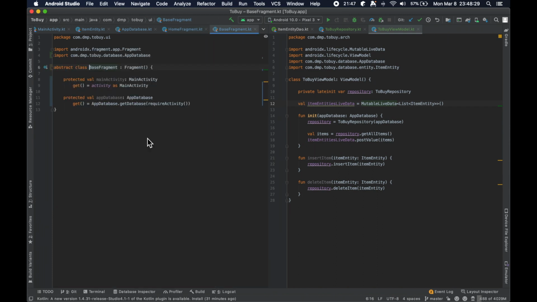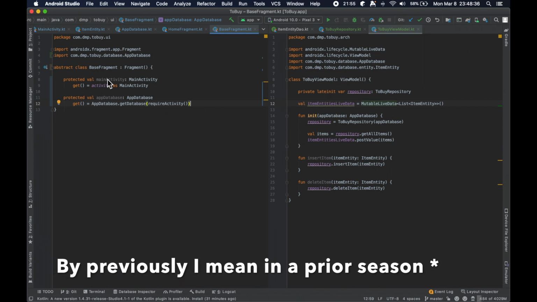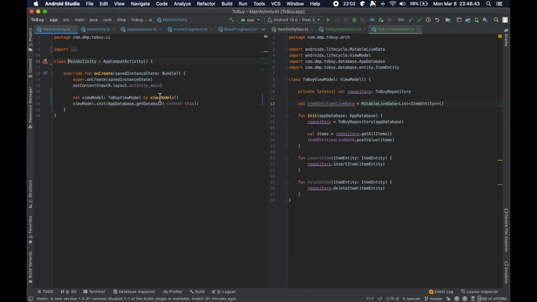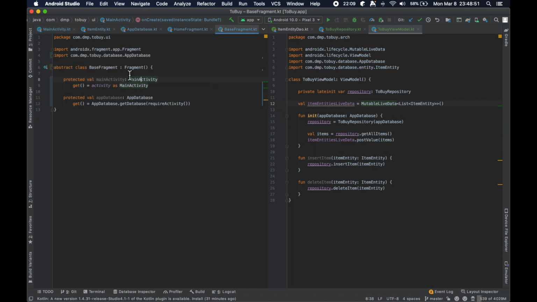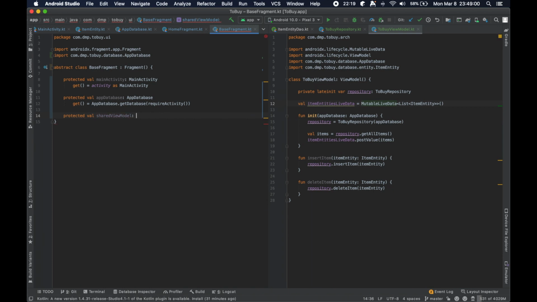We are implementing our base fragment, and previously, in order to get the view model at the activity level, we referenced the view model at the main activity. So we had a global variable stored here for the view model, and then we referenced that in the base fragment. However, there is a better way to do that. So we're going to go ahead and just create the shared view model variable here in our base class.